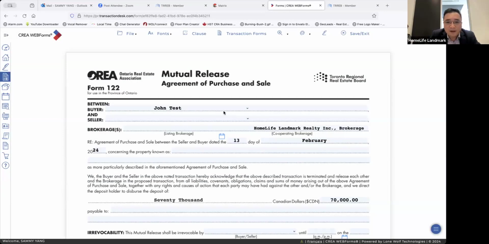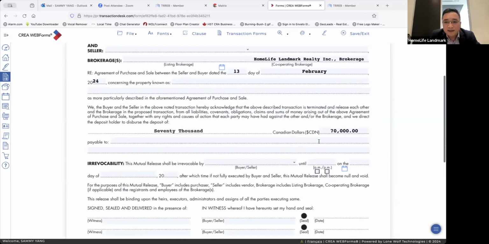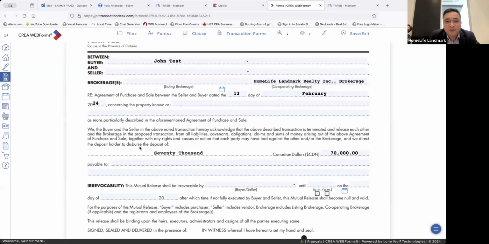Release is very simple. They have all the information: buyer, seller, the brokerage information, the property address, and how much the original deposit is and who to pay to. A lot of agents make a huge mistake on the pay to. For example, if it's $70,000 we deliver to the listing brokerage, lots of agents think this is the listing agent's brokerage name. If you put the listing brokerage name, that means your buyer is willing to give up all the deposit to the listing brokerage. That is not what we want. So make sure you don't make this mistake.